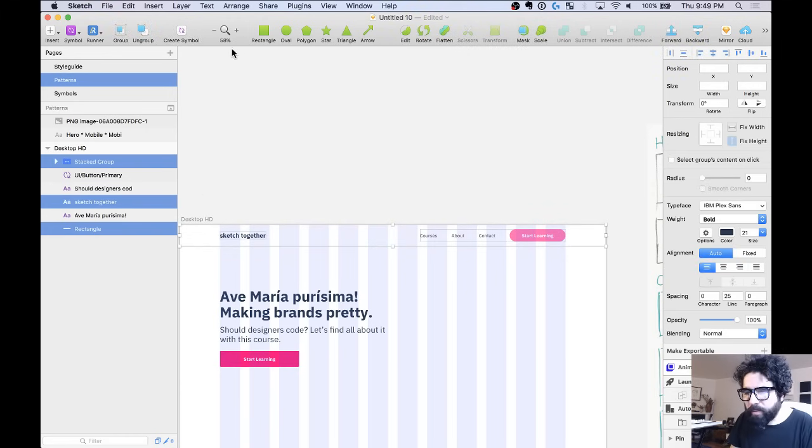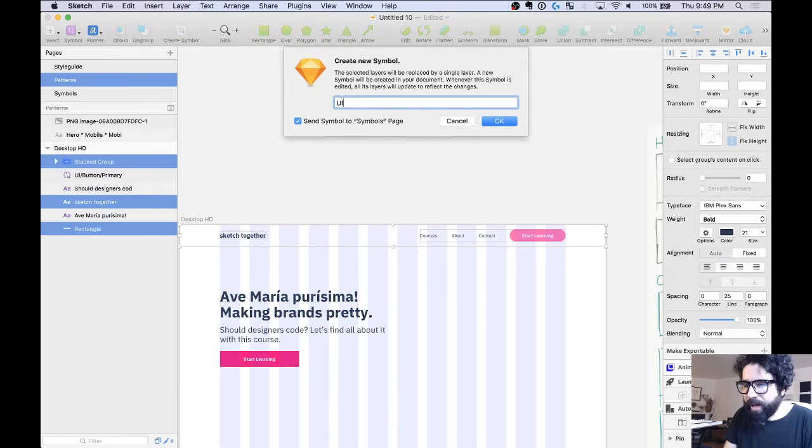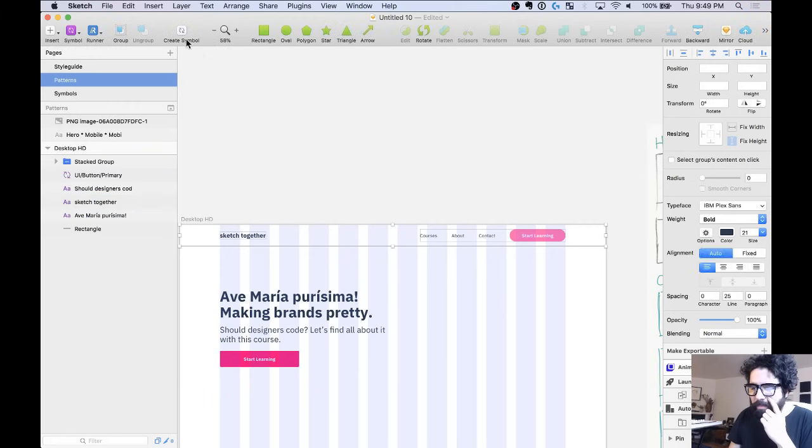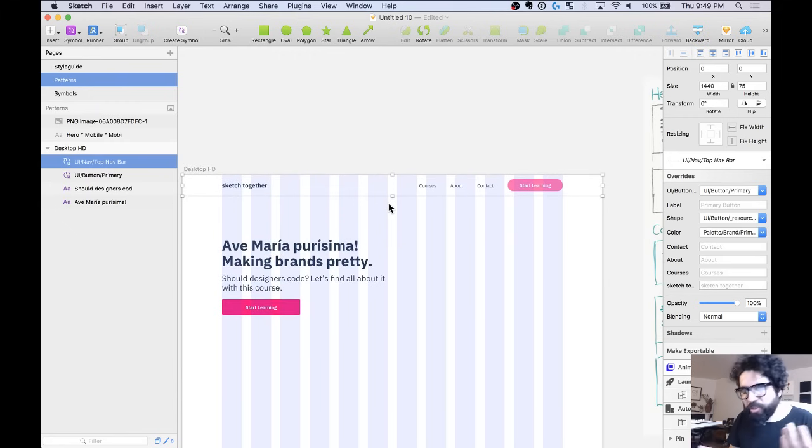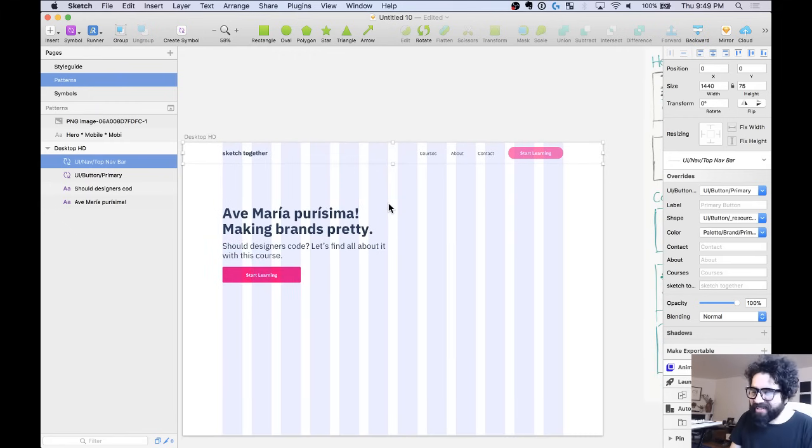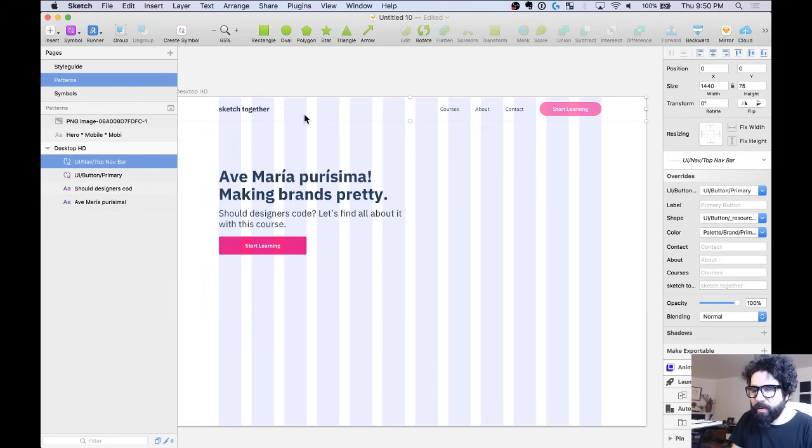I'm going to create a symbol: UI, nav, top, nav bar. There you go. Now we have a symbol that we can reuse. If we change it in one place, it changes everywhere else. It's not the best idea to have the full width of your rectangle fixed like that, because you probably want to be able to change the sizes of it. There's no way to have a max width. That's the only bad thing about this. Anyway, let's just keep it at that and not worry about it right now.